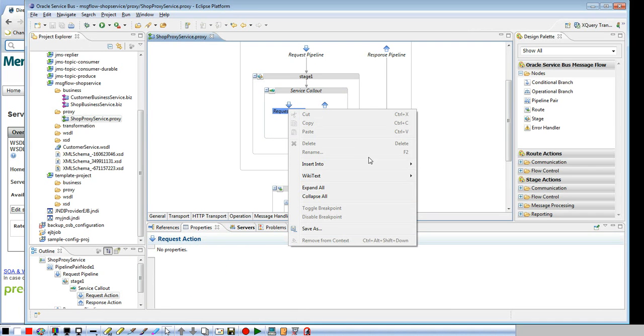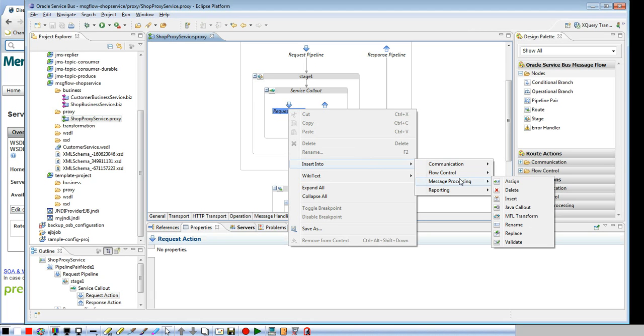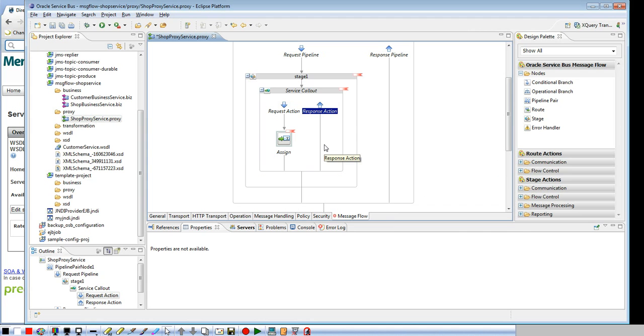So it follows that in the request action, you can go ahead and add something like assign. So assign and replace, right? There are two actions. These are the two actions that you primarily use for your transformation related activities mostly.